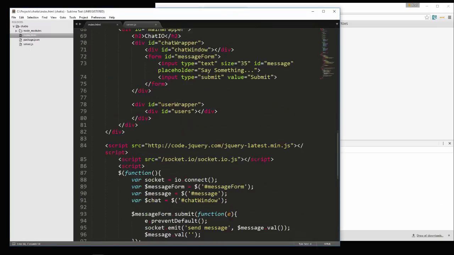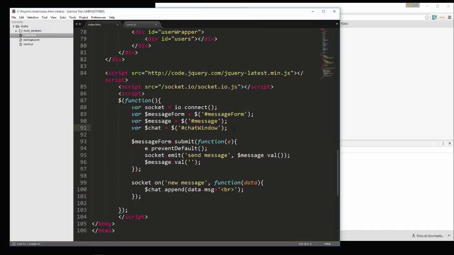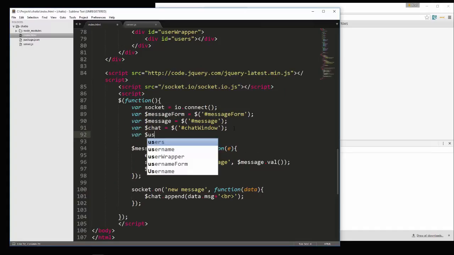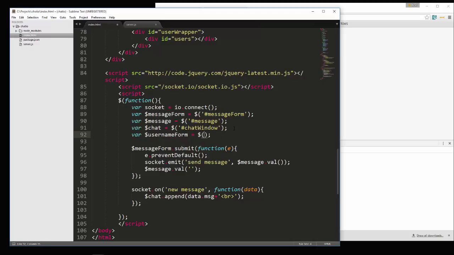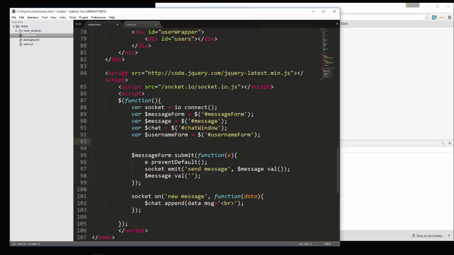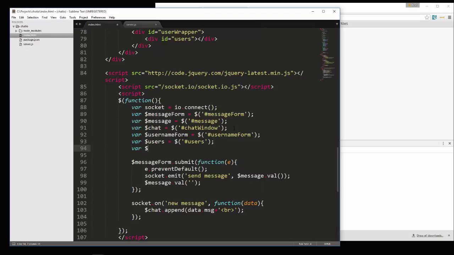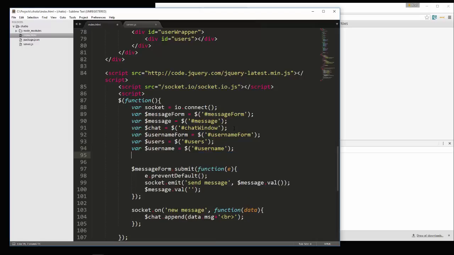So what we're going to do here is go down to the bottom. We're going to add a couple more variables. Alright, so let's say var usernameForm, just like that. Alright, and then we're going to say var users, set that to jQuery users. Username is going to equal jQuery username. And we also want an error, because we want to be able to show errors.